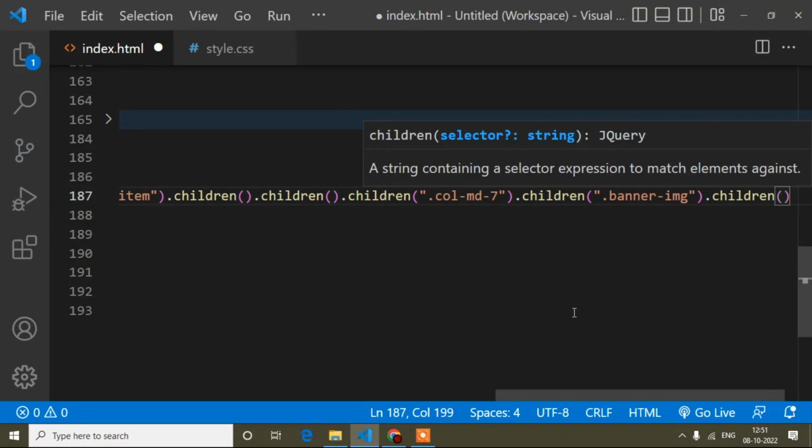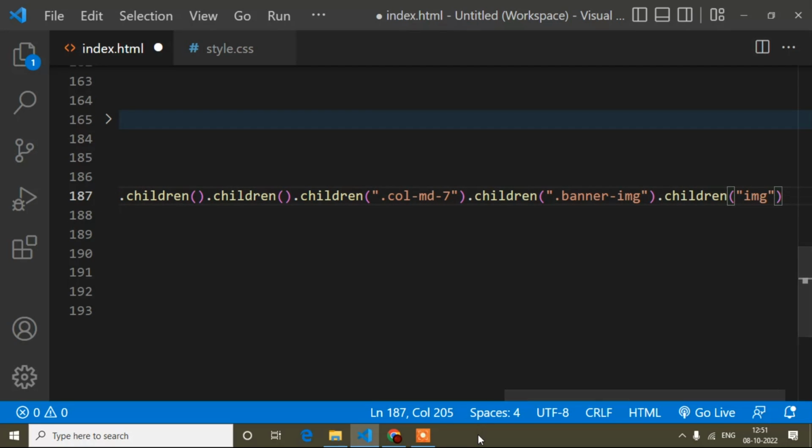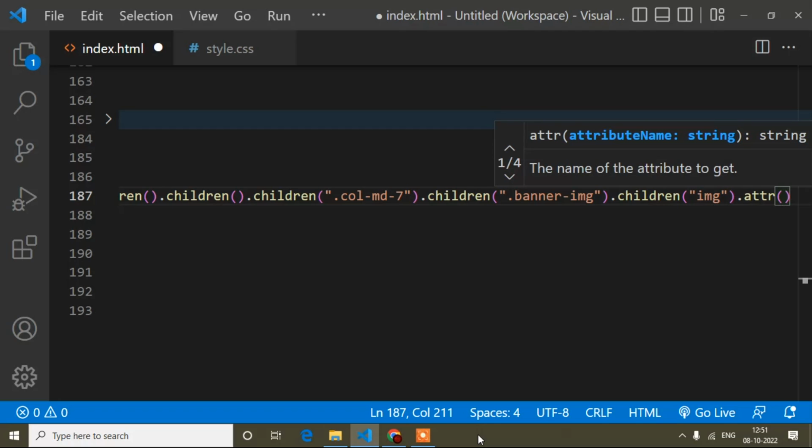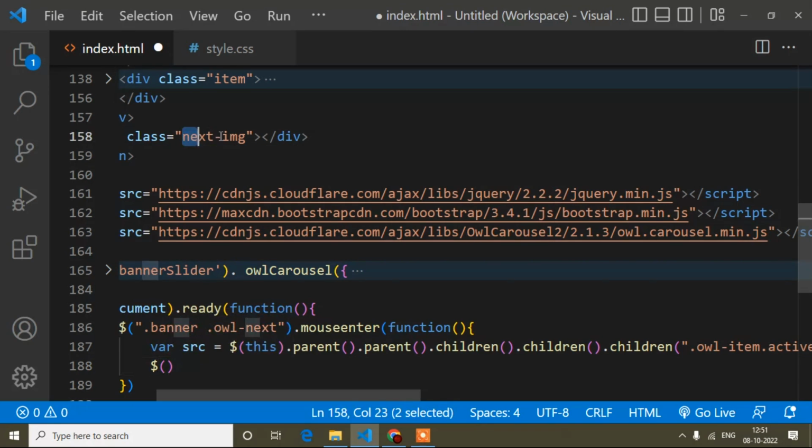So here this one I will write image tag. And this image tag here is the attribute source. So here I will write attr, because I need only the attribute. So source attribute I need. So this one is done. So now here I will write dollar. So this source attribute I will append to this next image class.